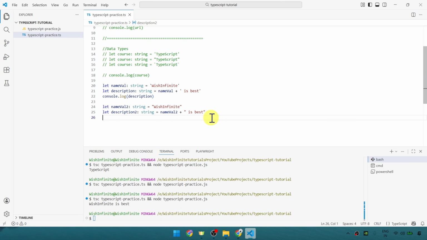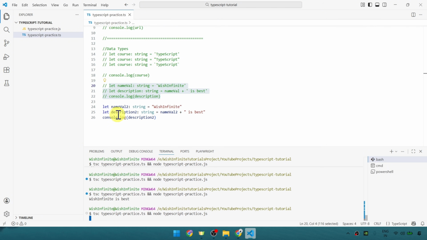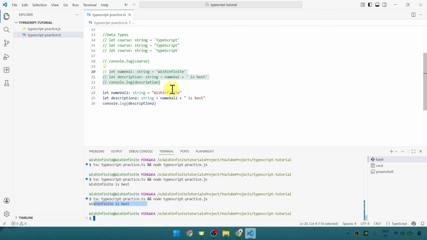And now let's again use this console.log, and here just provide this new variable name, which is description 2. Let me comment out this first part. You can also leave it uncommented, but I don't want to confuse you. For now, I will comment it out, and now let's give the same command, hit enter, and it will print this same thing, WishInfinite is best.